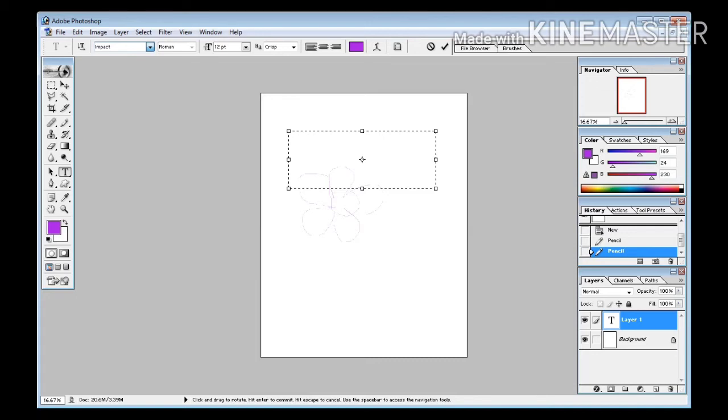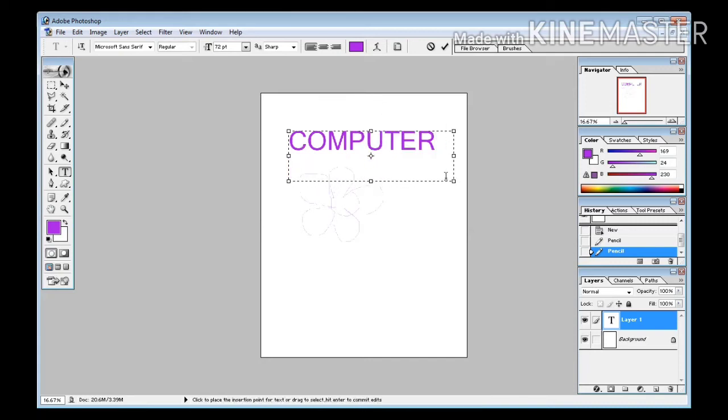you can notice the changes. I have selected this Microsoft Sans Serif. Size can be changed from here. 72 size I am selecting. It can be changed crisp, sharp, strong and smooth. I am selecting sharp. Now type the text. Clear?